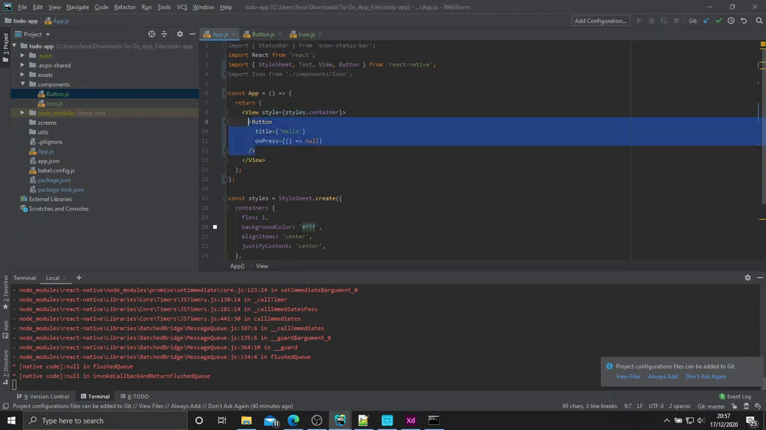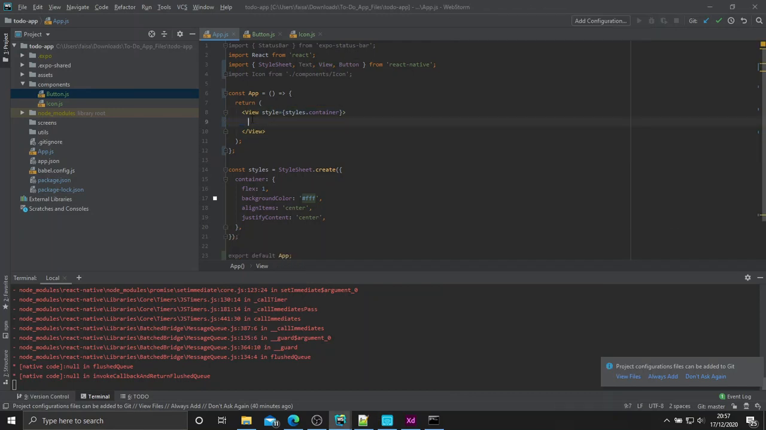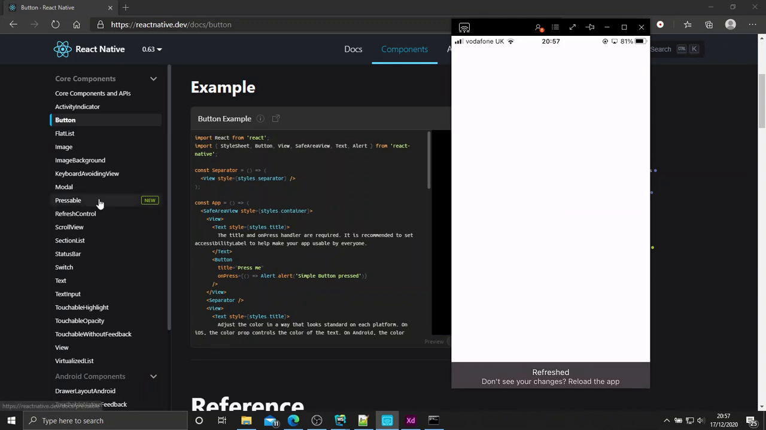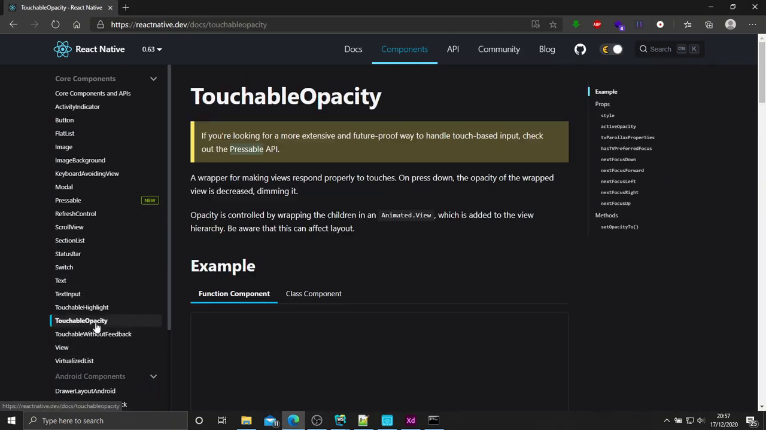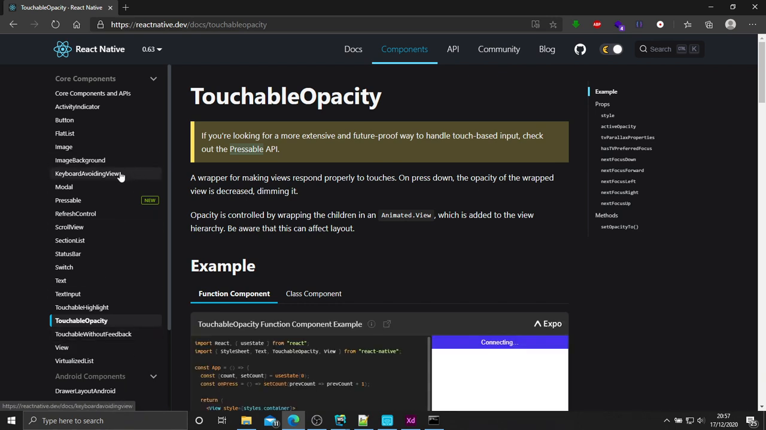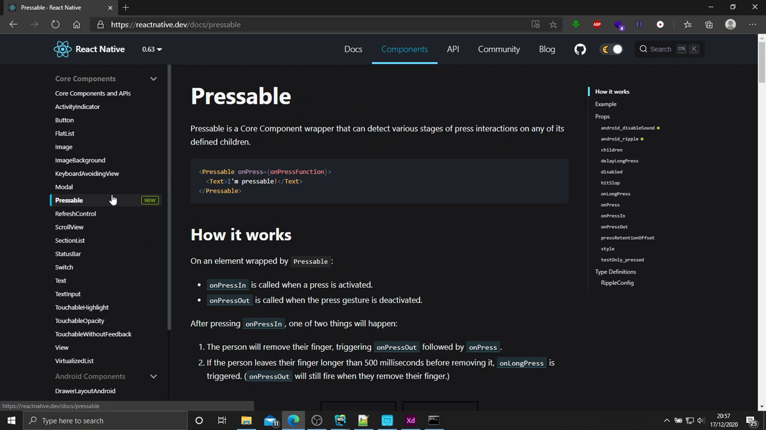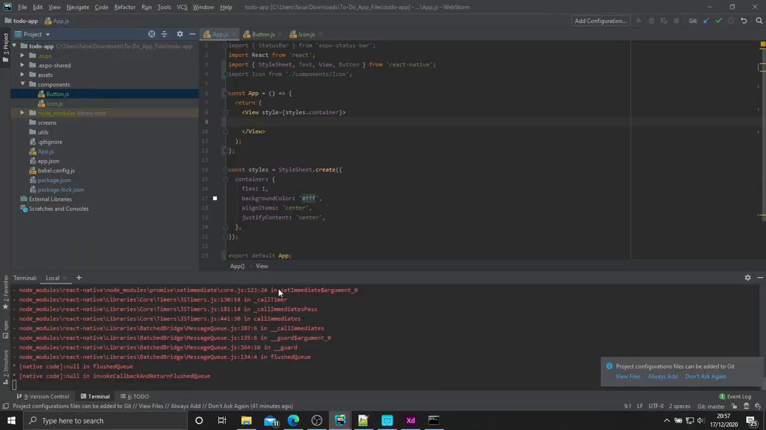So what we're going to do in our button is use a new component they brought out, which is called pressable. Previously you would use touchable opacity or touchable without feedback if you wanted to customize your own styles, but they brought out pressable, which is quite good as well, which allows you to do short presses and long presses and kind of do on press in, on press out. So let's go ahead and real quick do that.